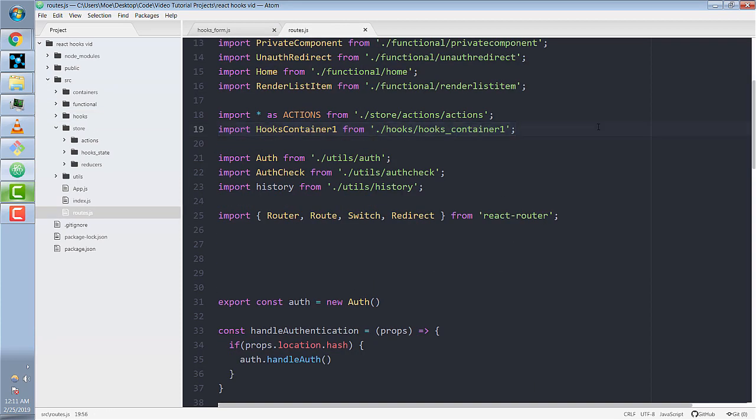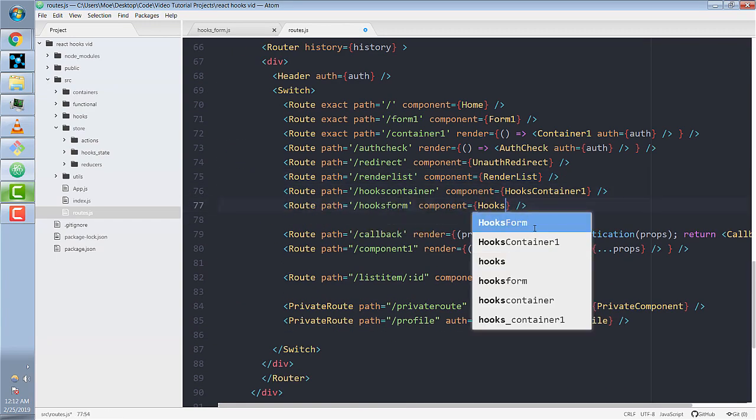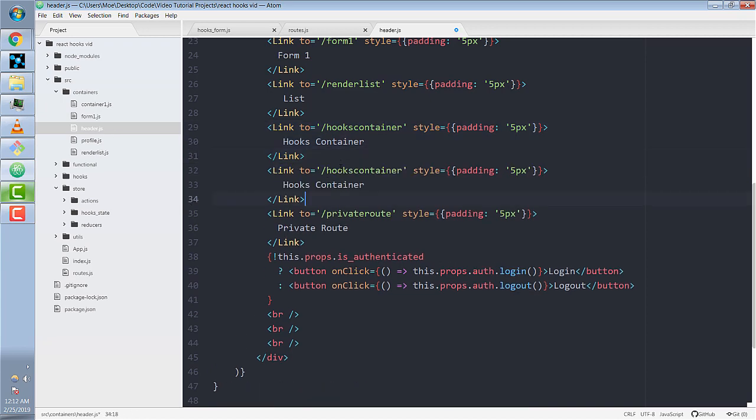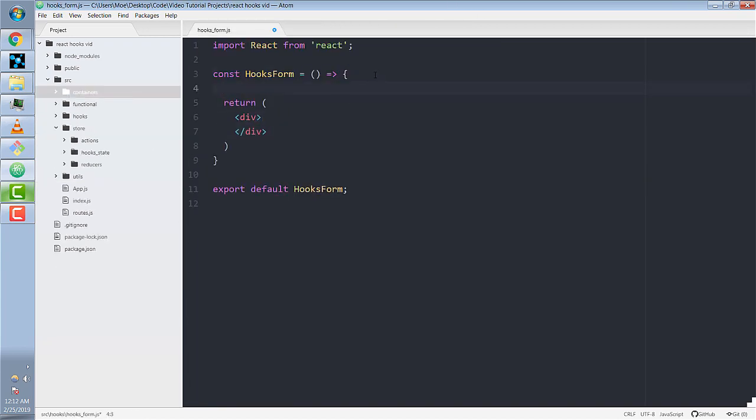We also need to declare a route for this, so let's go in our routes file and do this. And let's also create a link for it in our header. Now we can go back to our hooks form and begin setting it up.